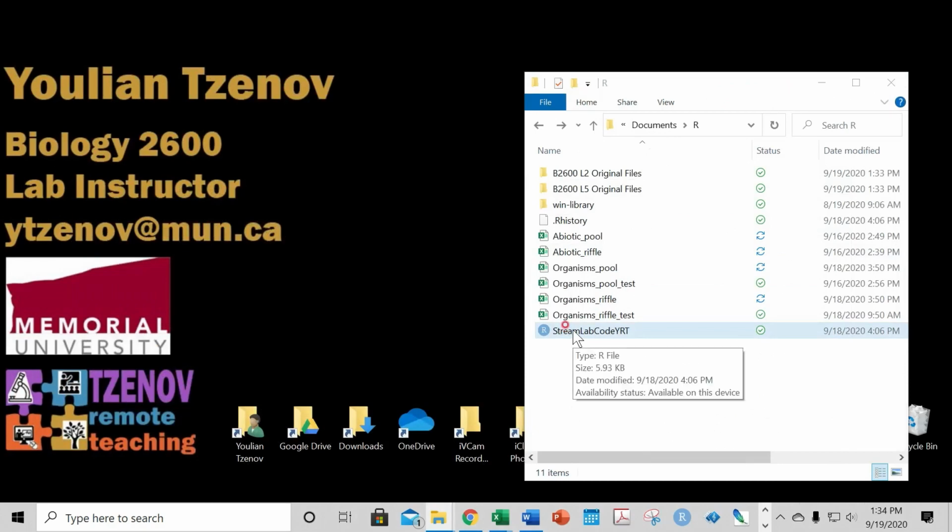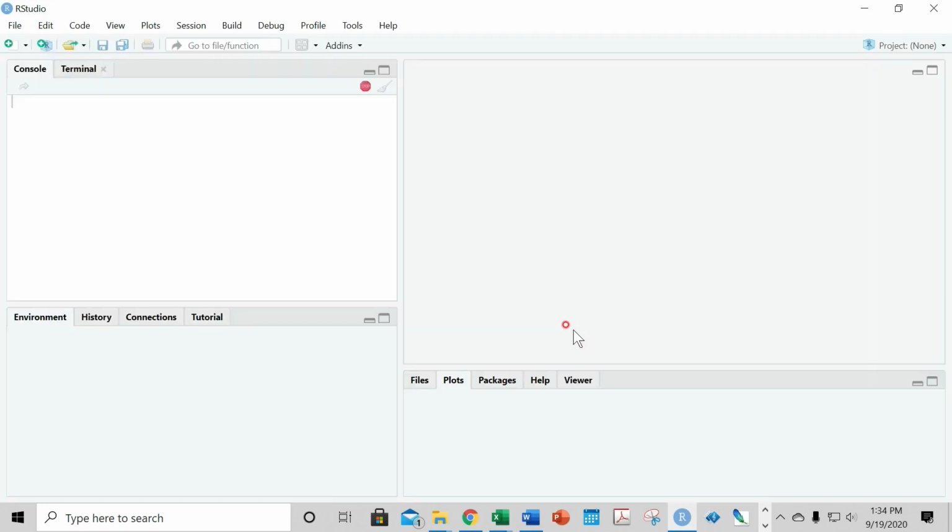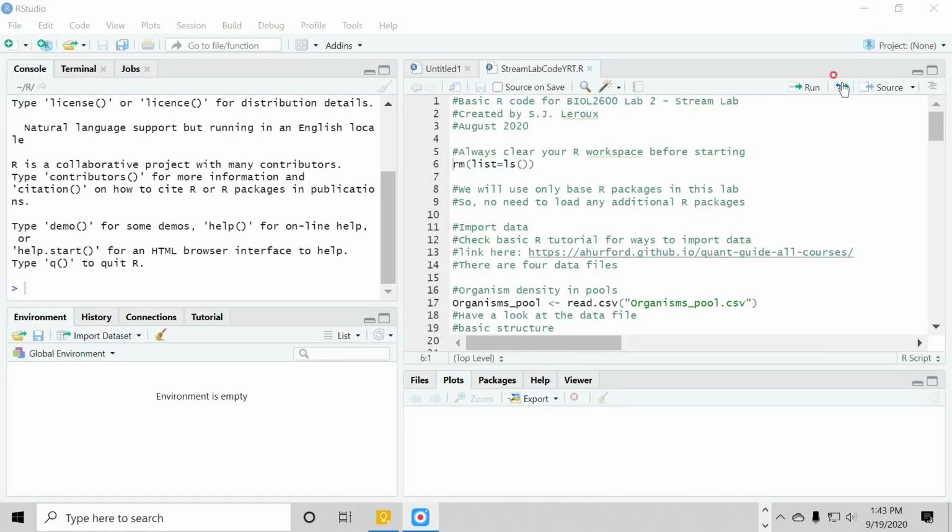We're just going to double click this and it should open up in R. So this is what you get. This is your source pane, so all this here contains your source code. This is your console pane, which is where you execute or run your code. The files that you import are going to appear down here, and your graphs are going to appear down here.